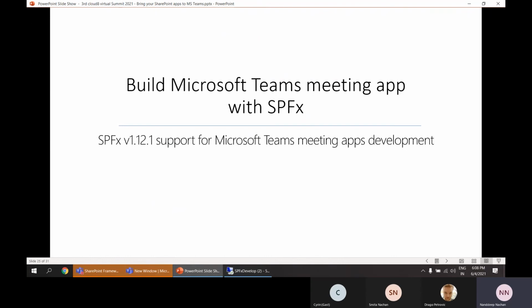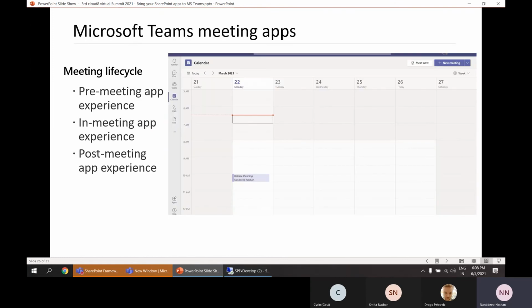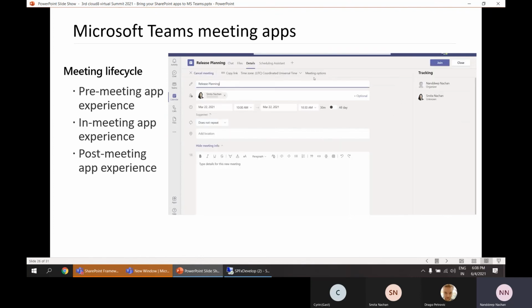And then to expose our SPFX web part as a Teams meeting app, again, we don't need to use any kind of specific host, but it can be directly driven from the configurable tab extension. So let's quickly see what is meant by meeting app, and then we can go into the solution.